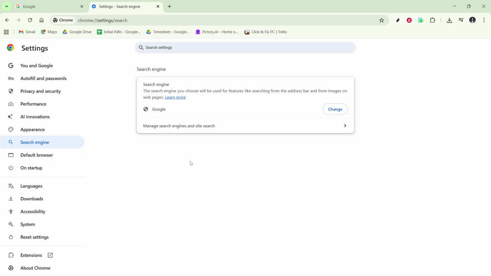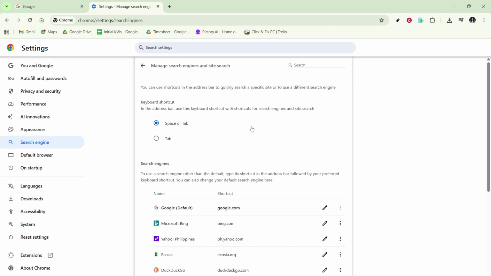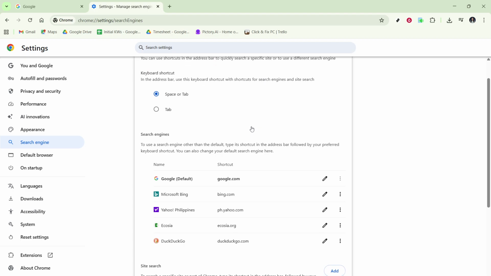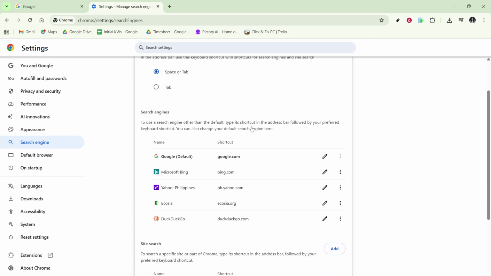Once that's settled, let's shift our focus. Click on Manage Search Engines and Site Search, located just below your current setting. When you enter this area, it allows you to view, manage, or even remove search engines associated with your Chrome browser. Scroll through the various search engines listed beneath the Search Engine section.